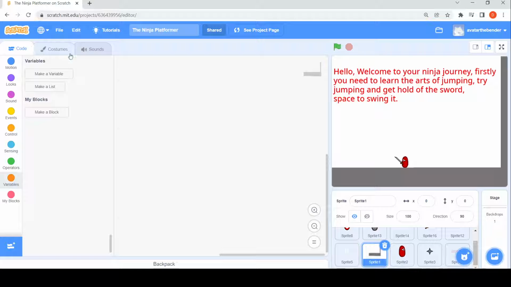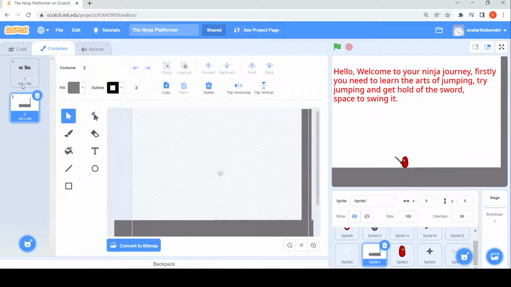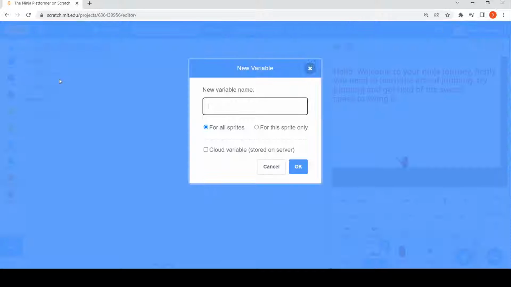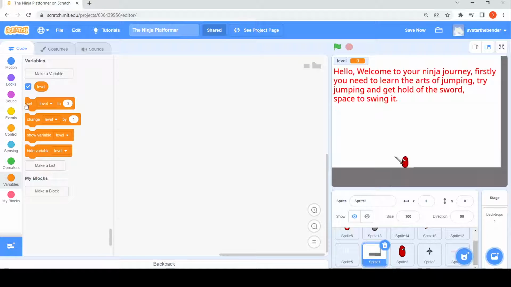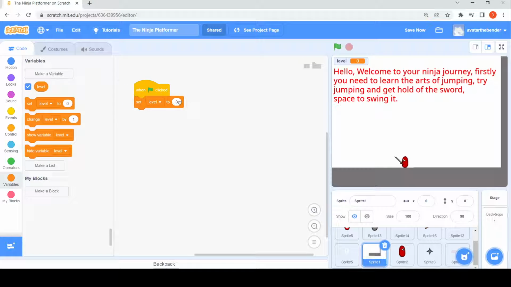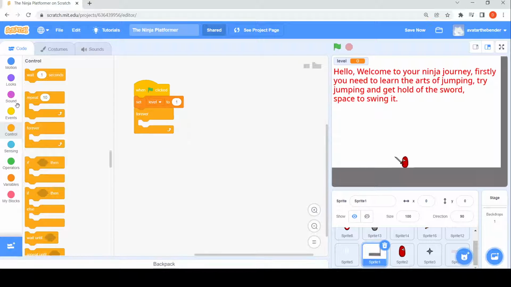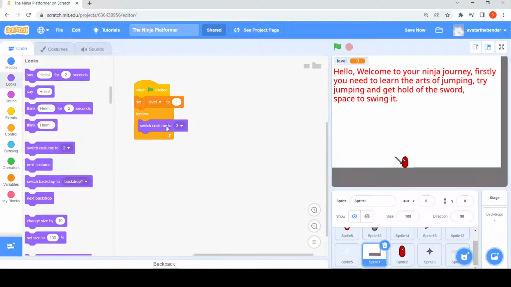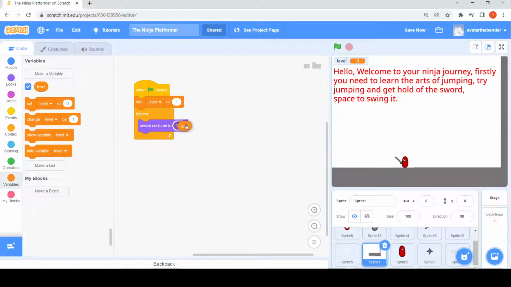Okay, so first rename your levels to level 1 and level 2. Then let's make a variable called level. So when green flag clicked, I'll set level to 1. Then forever, switch costume to level.